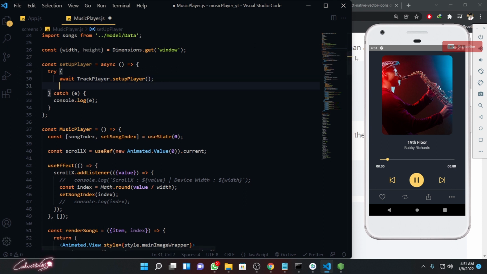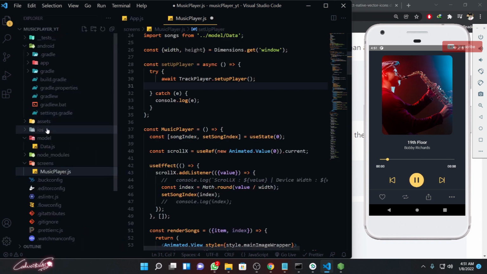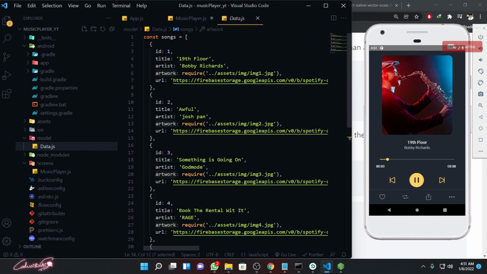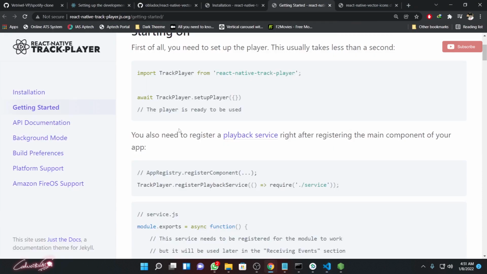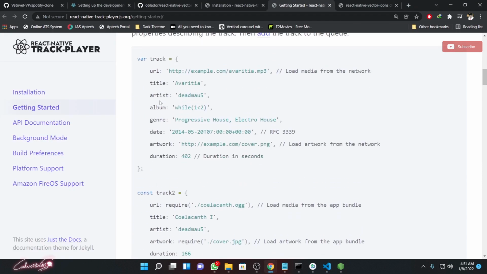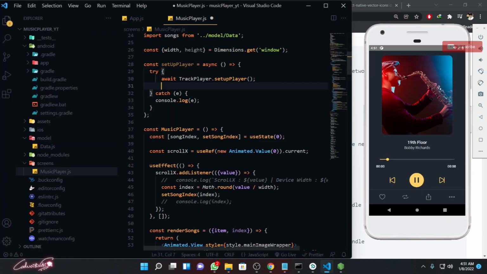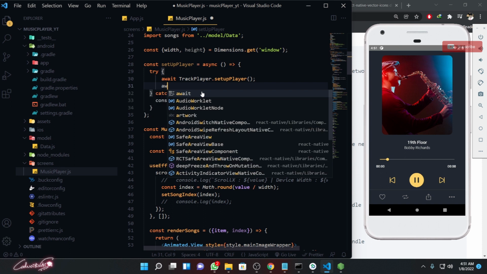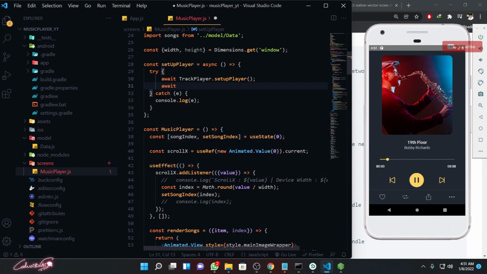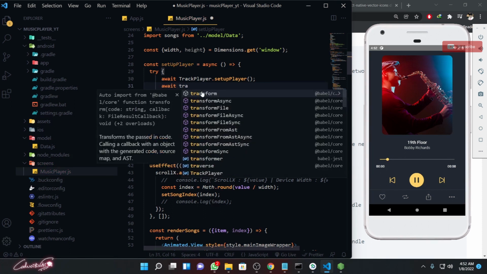When I started at the initial stage, when we were defining this data.js, I told you you need to follow these exact object names, because the track player uses these exact object names for the track only. So artist, album, date, artwork, and all those things. Make sure that you use the same object names, otherwise it will throw an error. We already defined it, so no problem now. And we need to feed that to our track player.